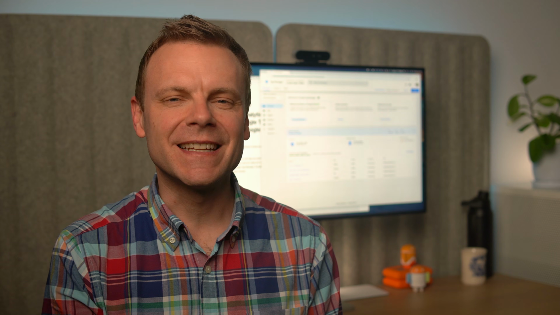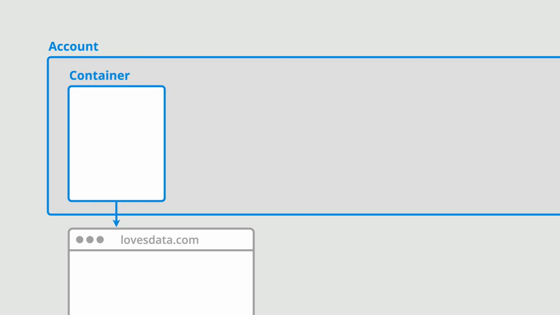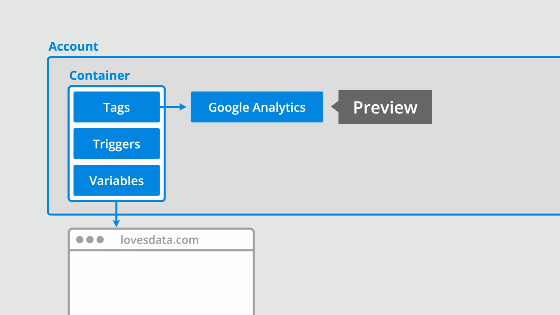Before we finish, let's quickly recap what we've covered. We created a Google Tag Manager account and web container. We installed the container on our website. We learned that tags tell Google Tag Manager what to do, triggers control when tags fire, and variables provide reusable information. We then configured Google Analytics using the Google tag, tested our setup with Tag Assistant, and published the container.